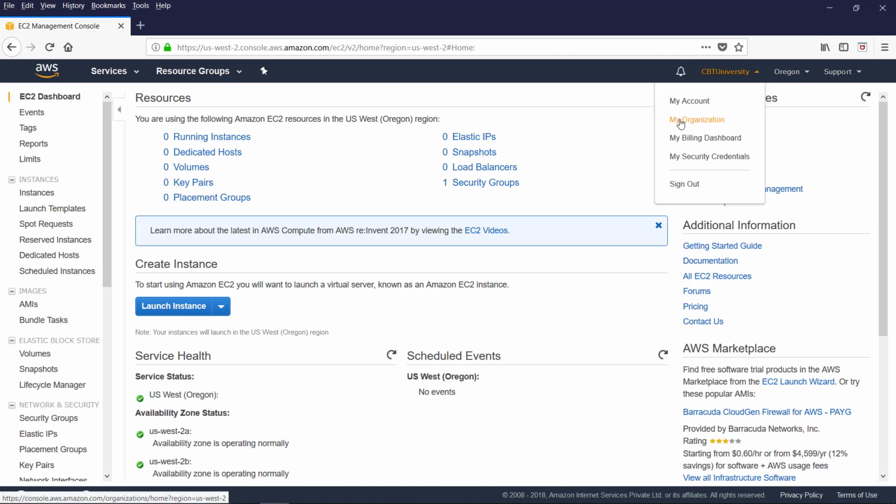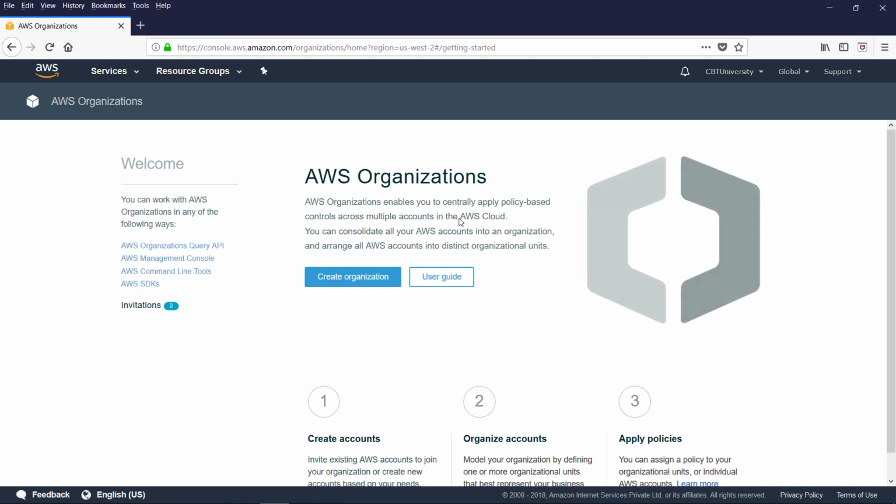You can view my organization information. In an organization, there may be multiple AWS accounts created and managed by different people, different teams. You can consolidate all your AWS accounts into an organization and manage them.